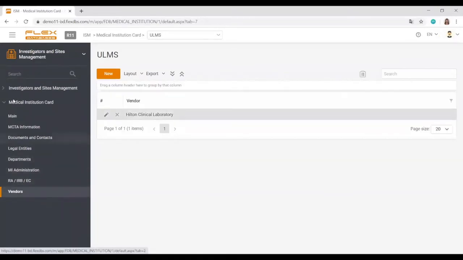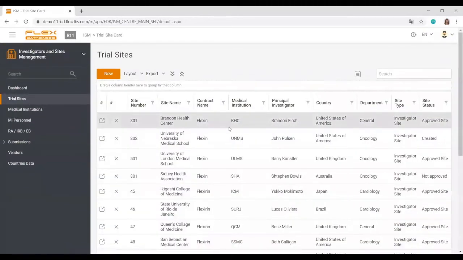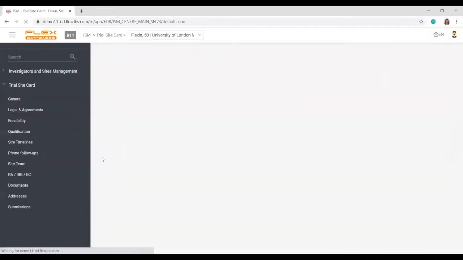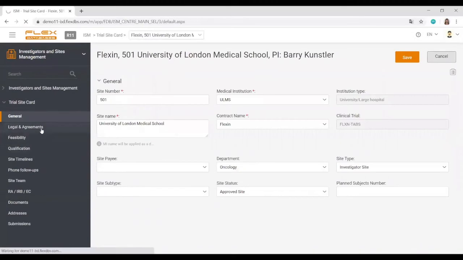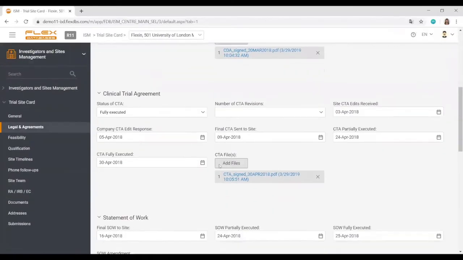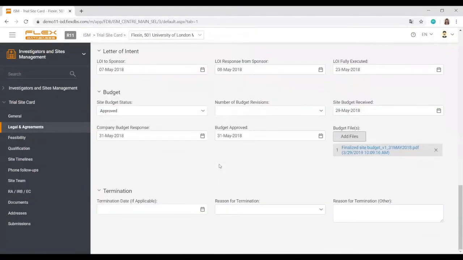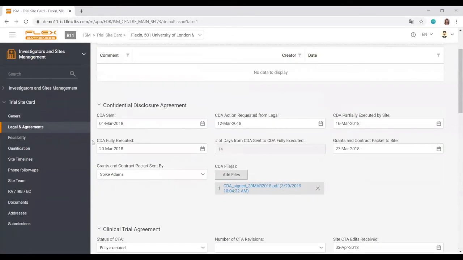Let's go to trial sites. Once we have a trial site, which is basically a crossroad between a medical institution and a clinical project, we will dive into more information on legal and agreements. Do we have a CDA with the site and when did we sign it? Details on the clinical trial agreement, statement of work, letters of intent, and etc.